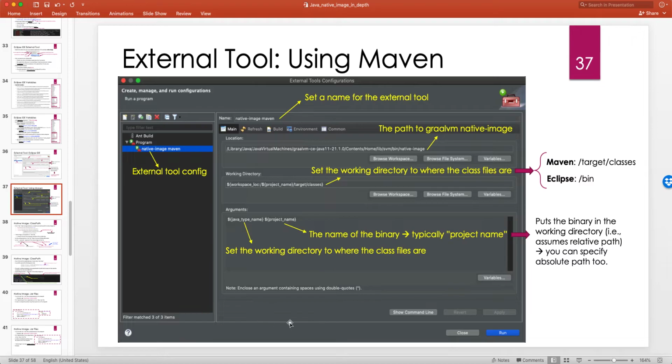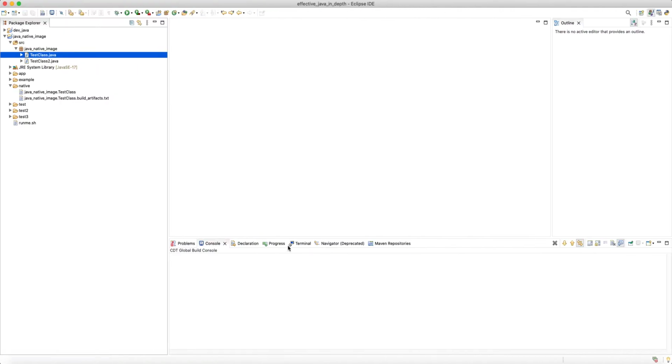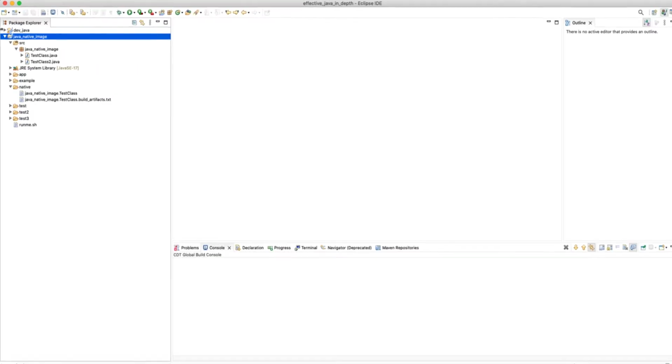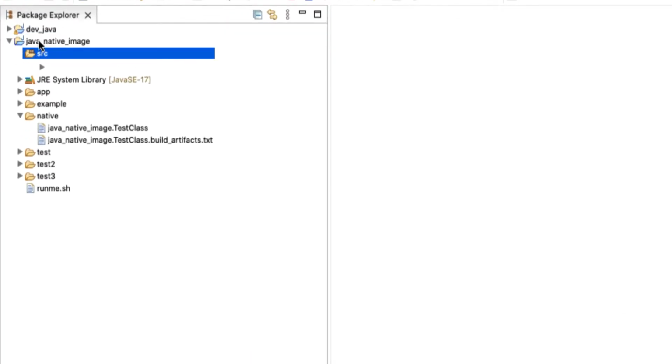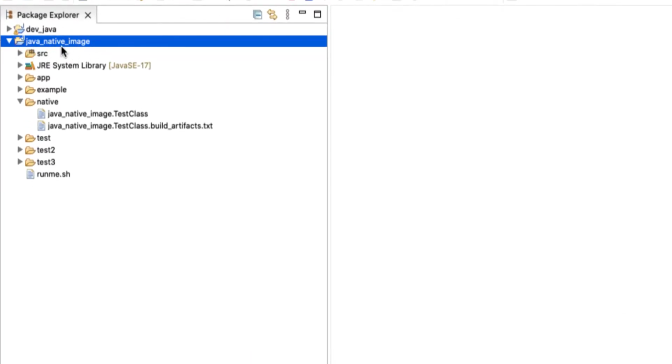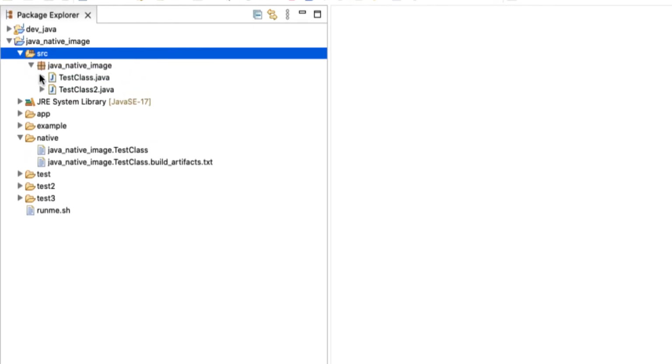So let's head to Eclipse and try to create a Maven project. So this is our previous Java project. This is an Eclipse project. This is not a Maven project, which means the build system is the internal build system of Eclipse, right?